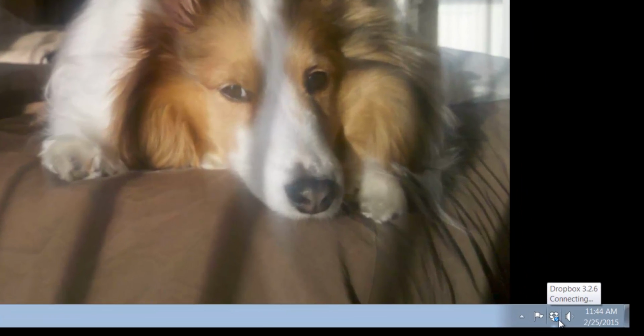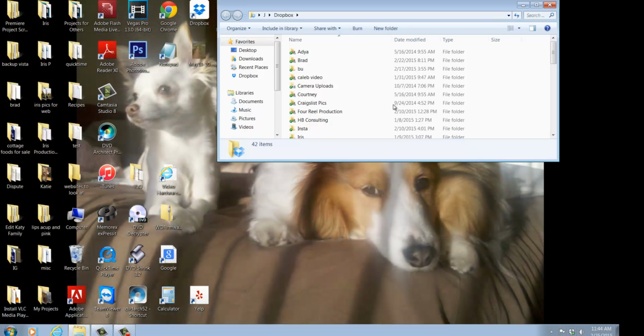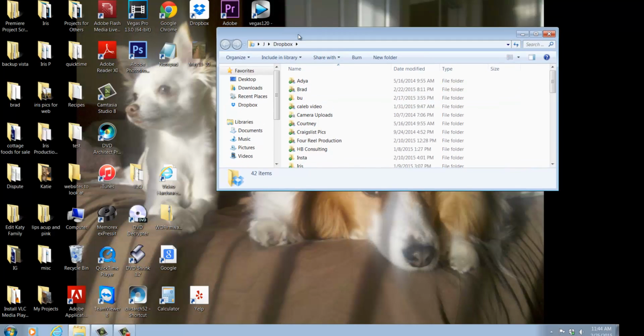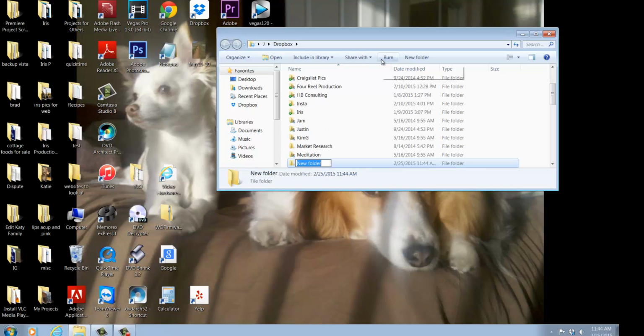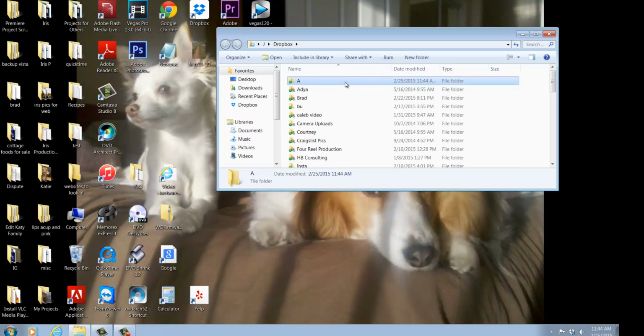Here it's blue just for a second and then it goes green, meaning nothing's uploading, I'm not downloading anything, we're all good. You double click on the icon and it takes you to your Dropbox folder. Now I have a lot of activity in there, and when you first open it, it'll just have a few things: shared folders, public folders, stuff like that. But if you want to have a folder with somebody else, you're going to create a new folder. I'm just going to call it A for now.